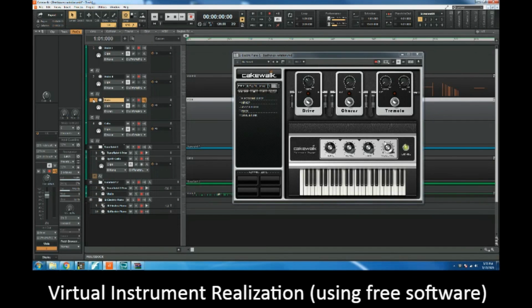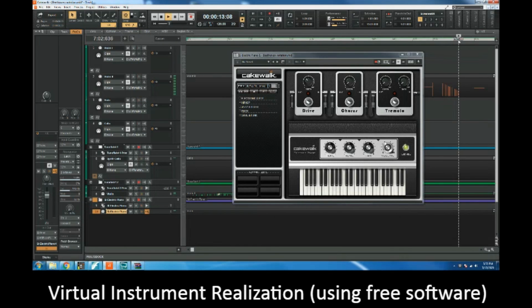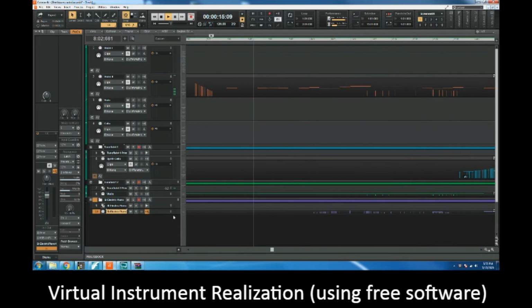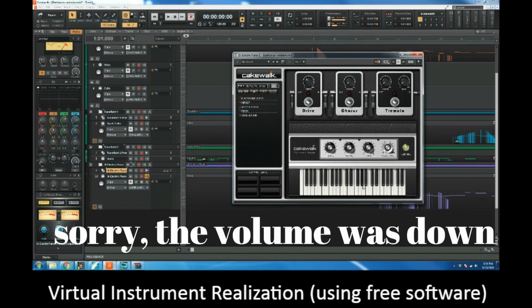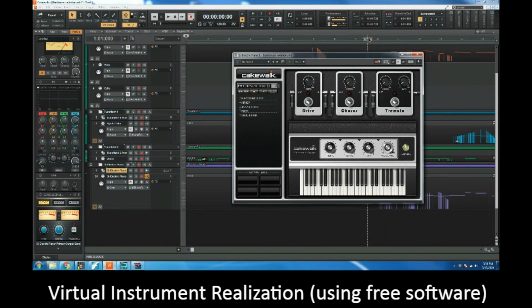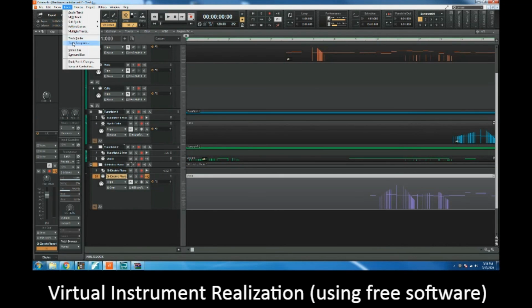Grab the viola part this time. Cut. Paste it down here to my synthesizer. And if I find where the viola was. Oh yeah, because I turned the volume down. There's everything to do with it. All right. There we go. And again, for your final instrument, insert, and so on.